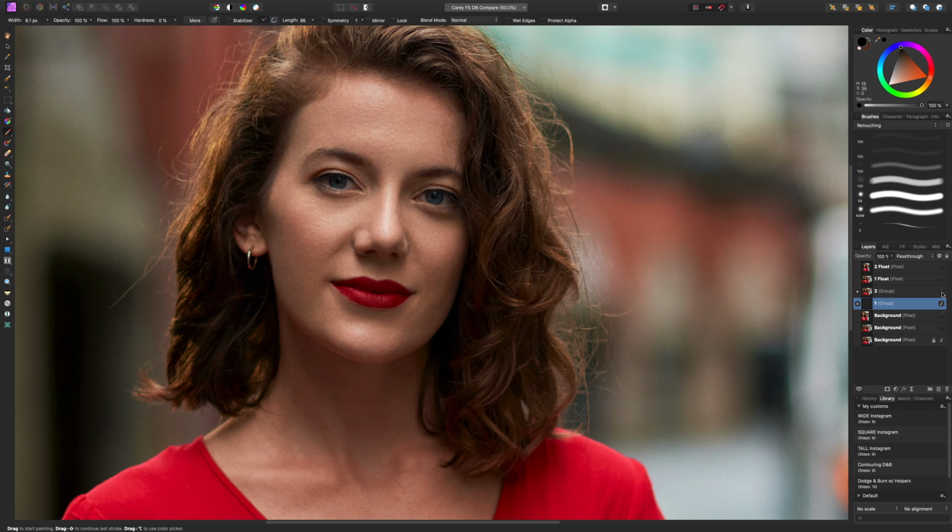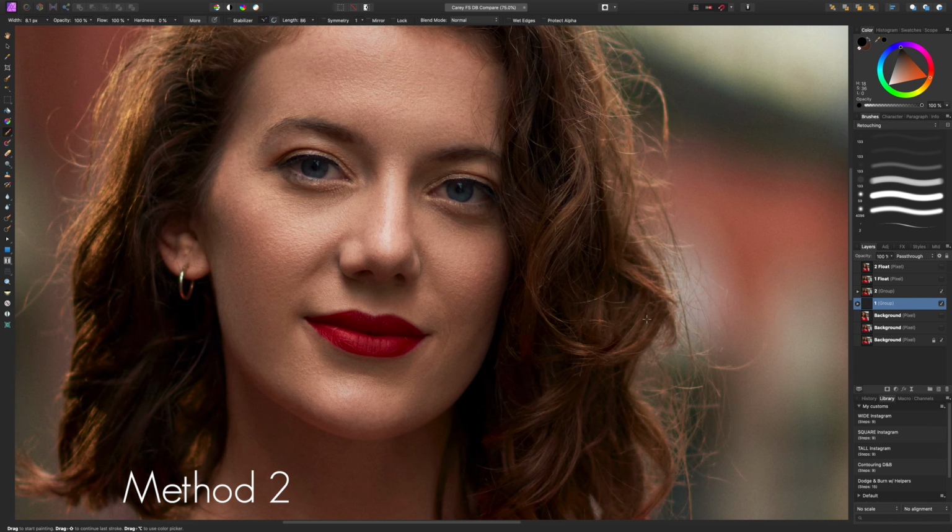So you can see there definitely is some difference in the way it looks. So can you tell me which one is which? This is two, this is one, and that's the before. We'll do it one more time, and then I'll show you the answer. So this is method one. And here is method two. Let's zoom in a bit. Method one and method two.